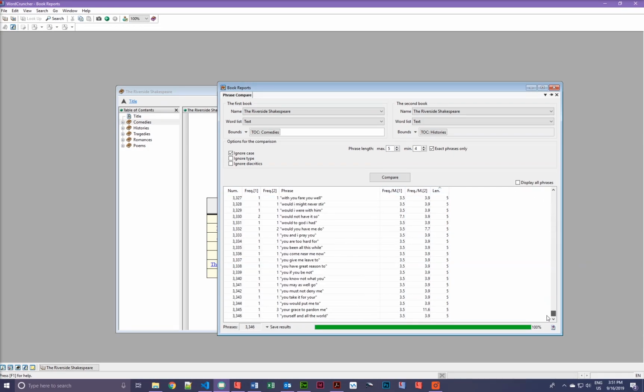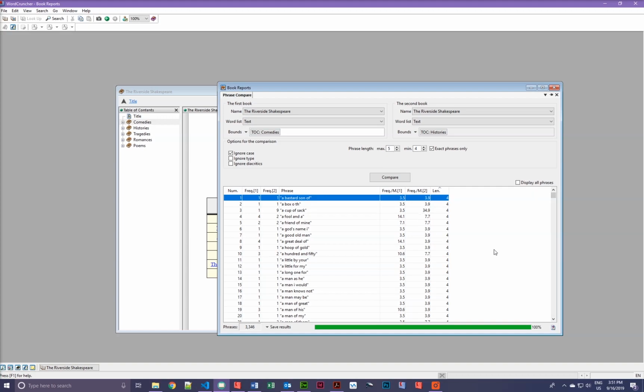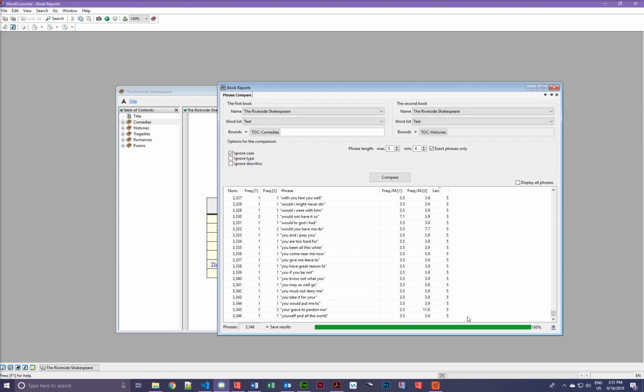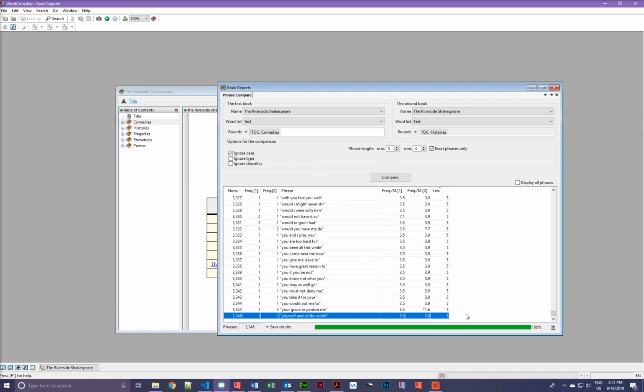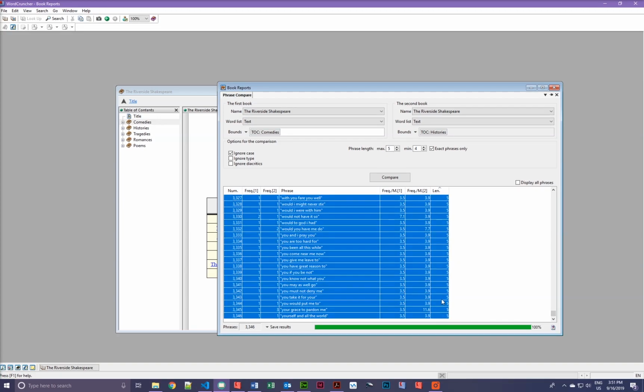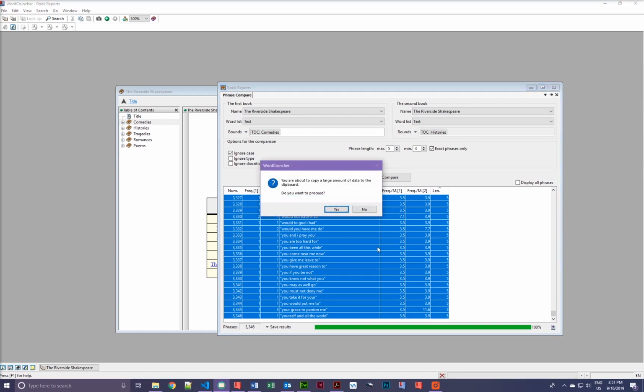Now, I have this. What if I wanted to just save this into an Excel sheet and be able to look at it later? Because WordCruncher doesn't save this data for you. So what you can do is select the whole table by clicking on the first one, scrolling to the bottom, and holding Shift and clicking. Then I can just press Control C.